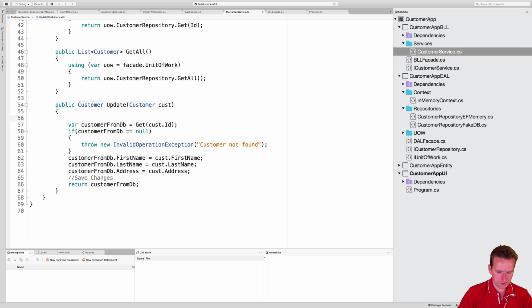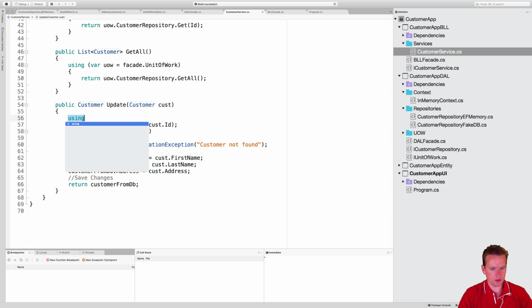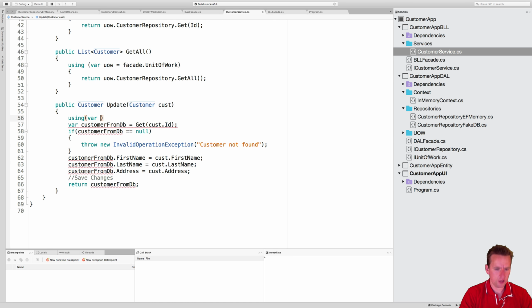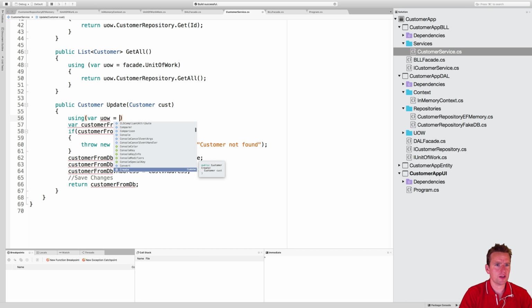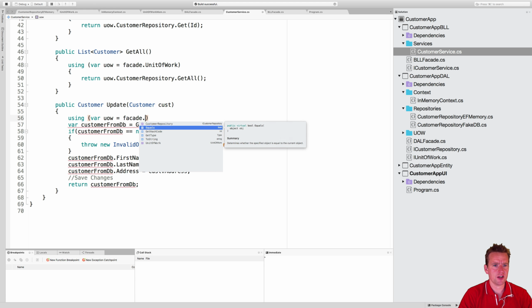Welcome back. So let's fix the update function. And the first thing I want to do is make the using statement. I want to make a variable called unit of work, and I want to make that equal to facade, and then grab a unit of work from the facade to actually show that.